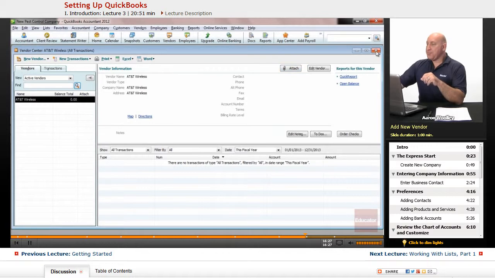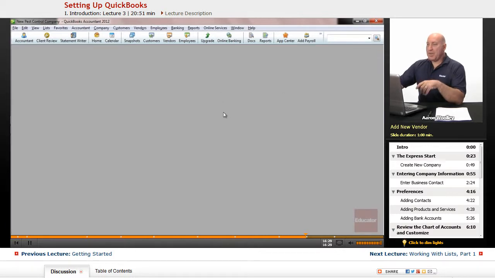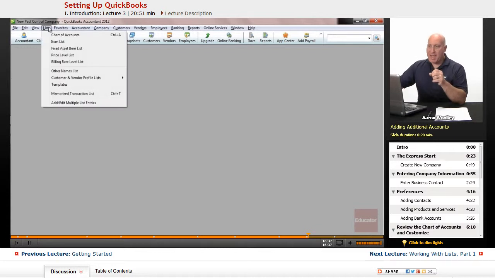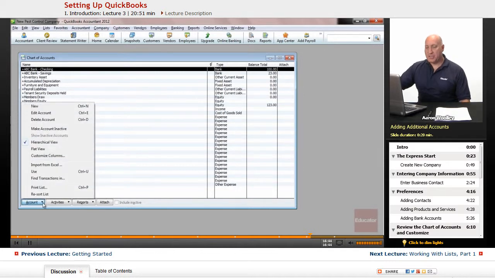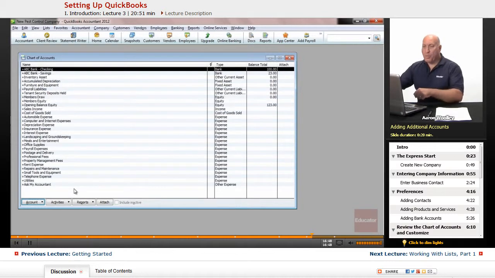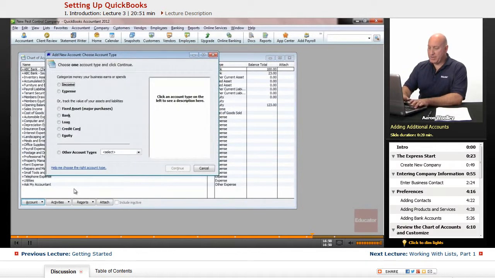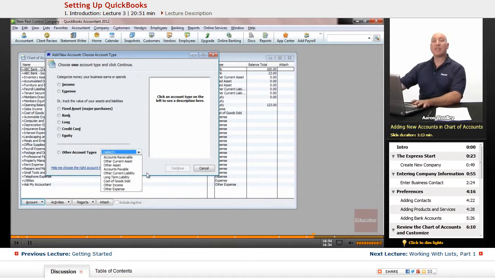There's so many different accounts that we can set up in QuickBooks. And what I want to show you at this point is, again, back to our chart of accounts. By going to List and Chart of Accounts, we're going to pull that up. And we can look at the additional items that we can put in here. When we add new accounts, if I do a Control-N, we have other types of accounts.